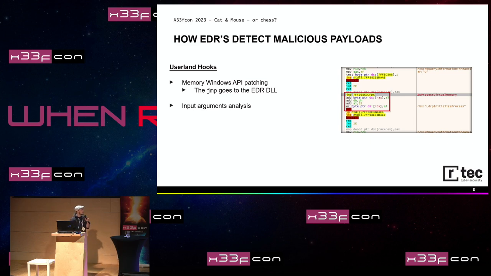So they can, in the very end, check what this API is going to do. And these checks are done at runtime. So if the payload is already running, or if the executable is already running, then EDRs can, with this technique, get an overview about what is happening at runtime.